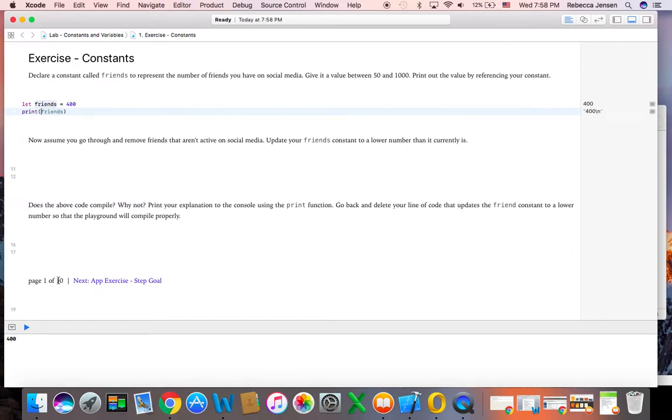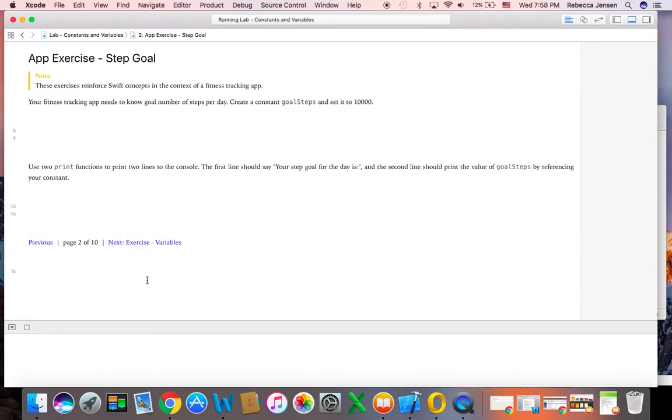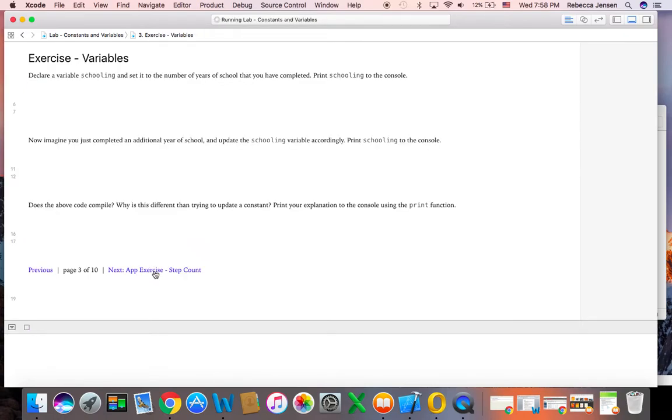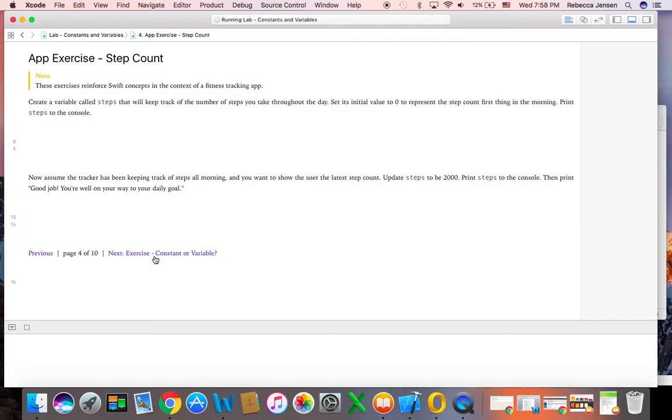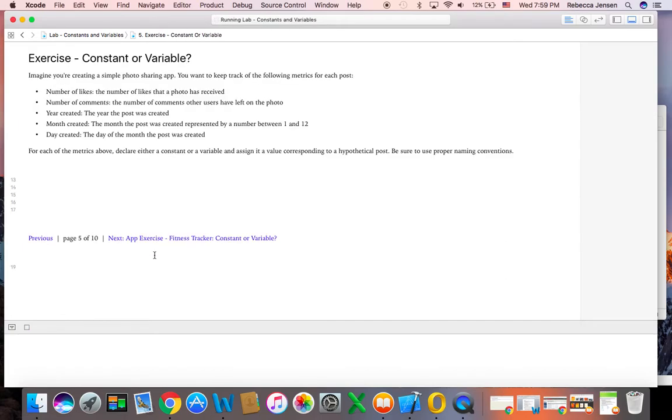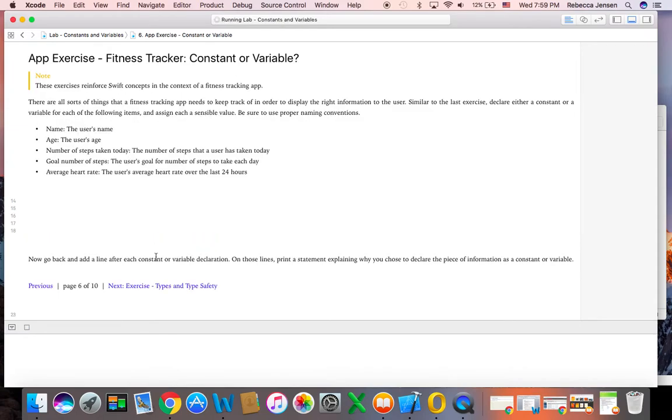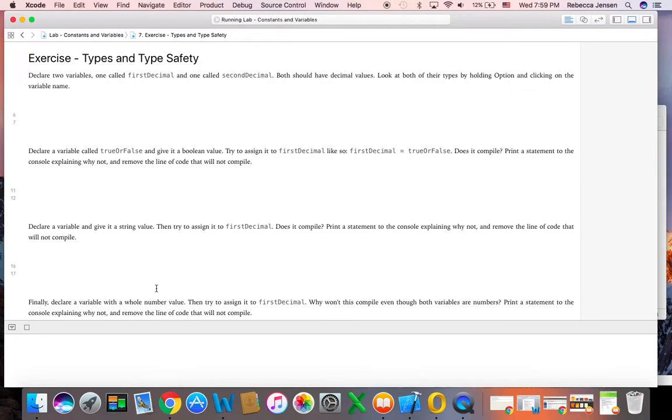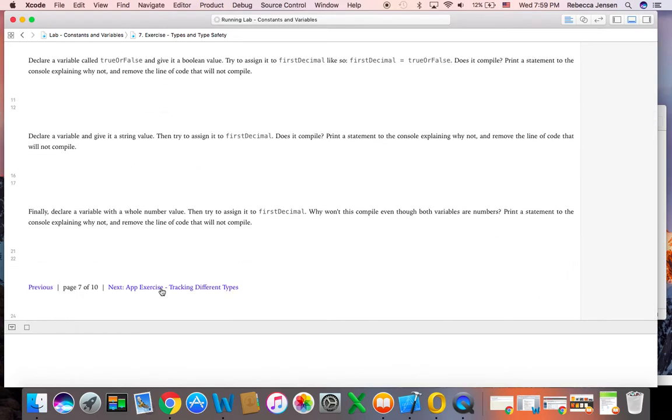Notice that this has 10 pages. This is page 1 of 10. So you want to go through all the pages, and then, so there's page 2, next exercise, all the exercises. And then what you want to turn in is a screenshot. You don't have to take a screenshot of every single page, at least just let me see the last few pages.